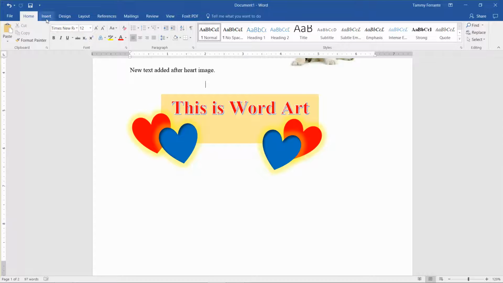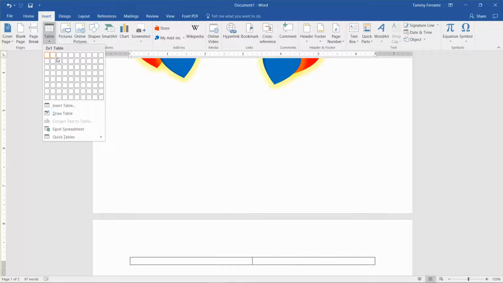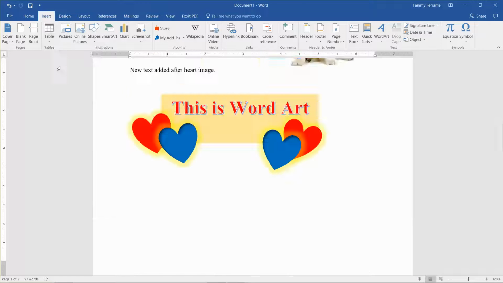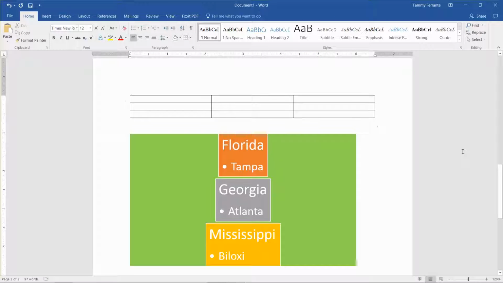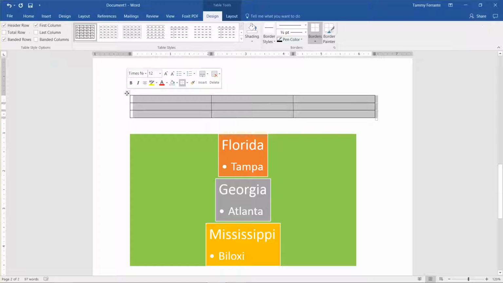Alright. I'm going to go ahead and insert a table. So insert table. And just for giggle's sake, I'll make it 3 by 3. Alright, so here's my table. Now, whether we're in a table or just in one of our objects, we have alignments that are available to us. Double click this to bring up my table toolbar.